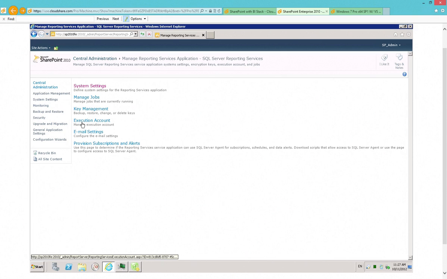The execution account is used to be the identity of reporting services when it needs to access things on the file system, etc. It's not used very much. Email settings need to be configured because if you're going to use alerts or any kind of subscriptions with reporting services, it's going to email things out to people, so it's going to need to know what SMTP server, etc.